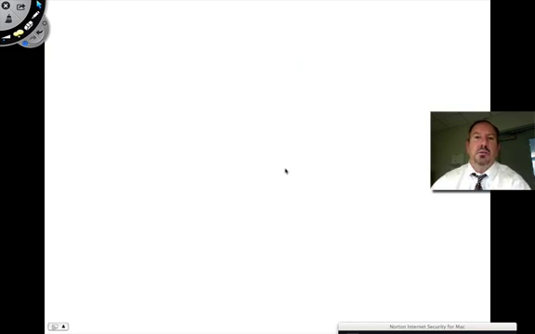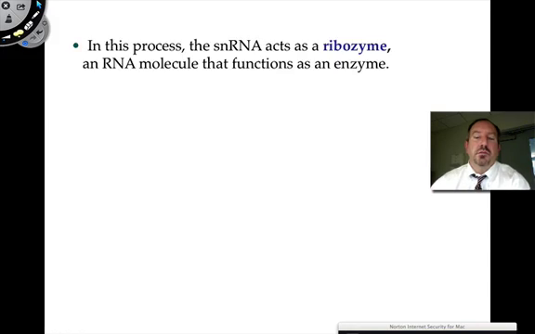spliceosome. And the biggest cool thing about the spliceosome is not just that it removes introns. When this was discovered, it became clear that RNA was catalyzing something, in other words, speeding up the removal of the intron. It became clear to biologists that we needed to broaden our horizon in terms of our understanding of how enzymes work.